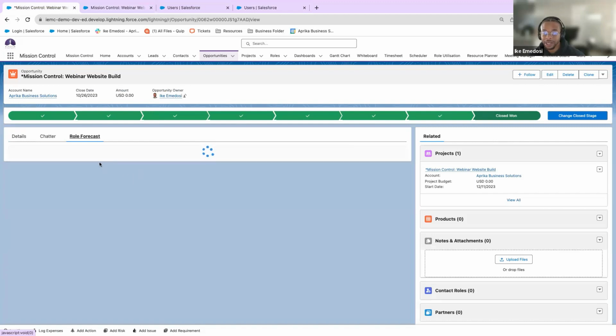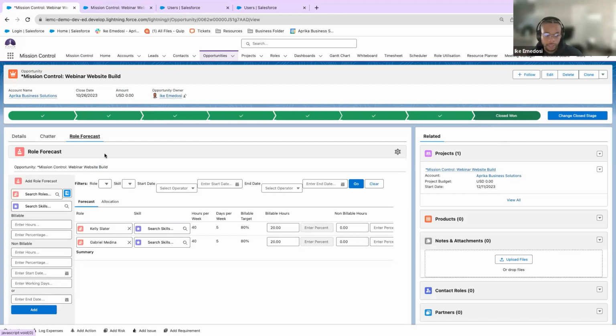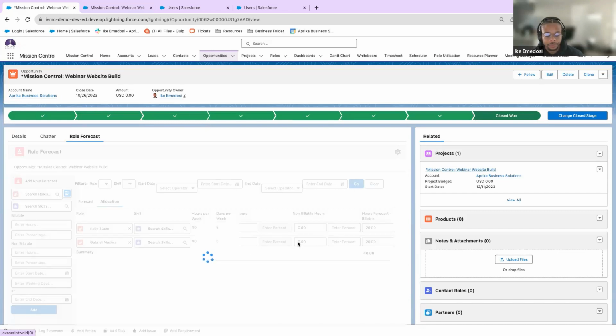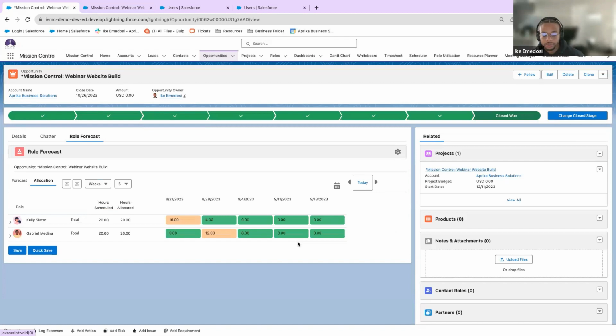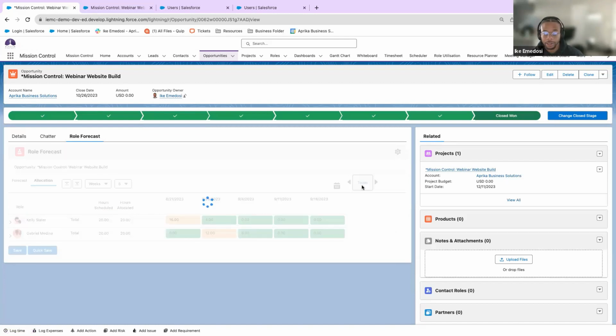Alternatively, you can go to role forecast and kind of pick out some individuals that you know you'll need for this job, and then see their workload, or even put a placeholder on their account, right? So I can see Kelly Slater and Gabriel are attached to this. And I can quickly see how many hours they need to be. But then if I look at the allocation so far, that's hilarious. That's in August.